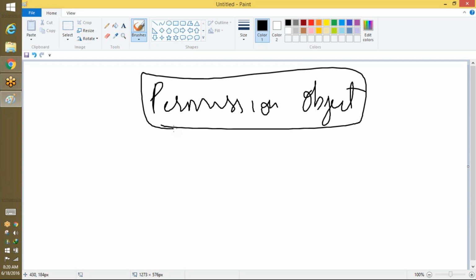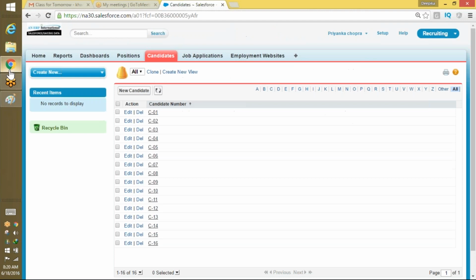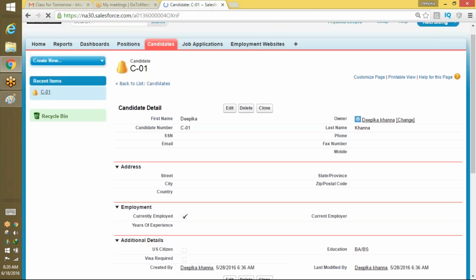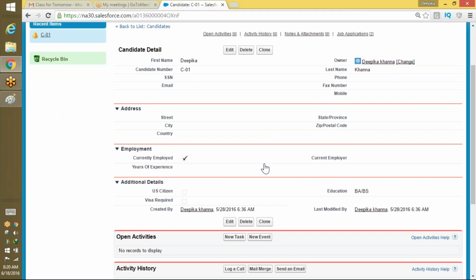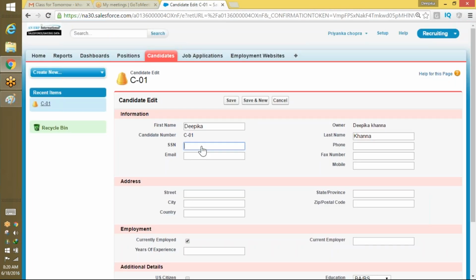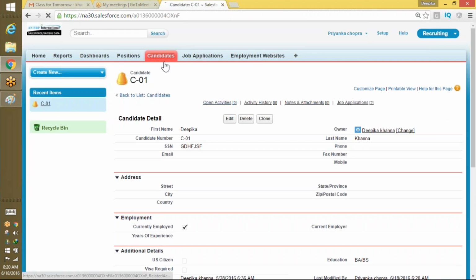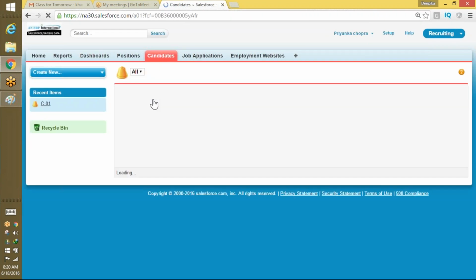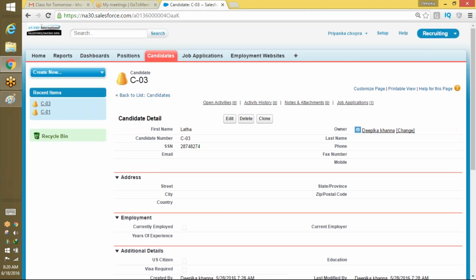Let's say I wanted to take something about the fields. Before that, if I go back to the candidate object, let's say these are the different fields on the candidate. Let's say I don't want the SSN number to be seen. Right now there is an SSN number, so let me give some SSN number. Hit the save. Similarly, if I go back here and edit a couple of SSN numbers, right now they have the SSN numbers.